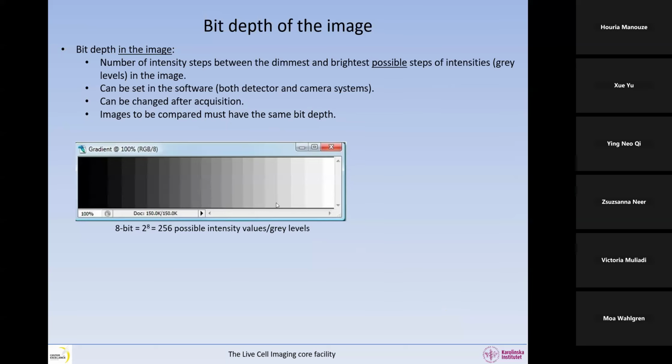This is an 8-bit image. And you can see in Fiji, at the top, it's written 8-bit. Unfortunately, in Fiji, sometimes they write 16 bits when it's a 12-bit image. So you have to look in the metadata to see what the bit depth is. So this is an 8-bit image.